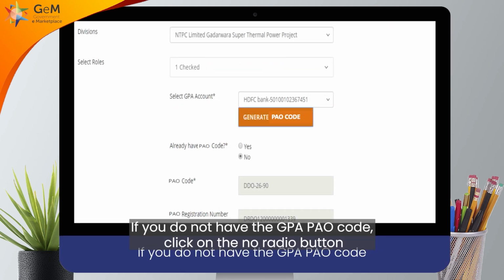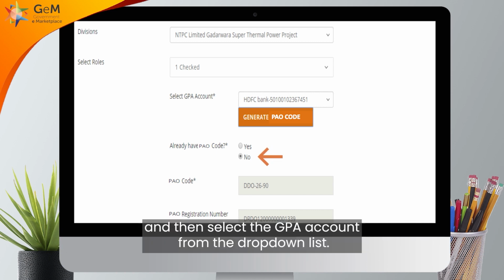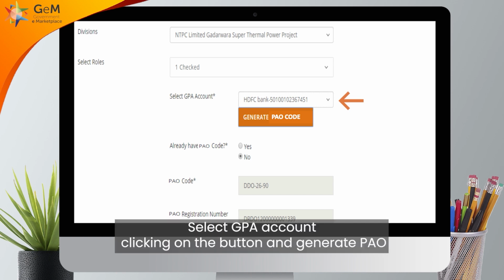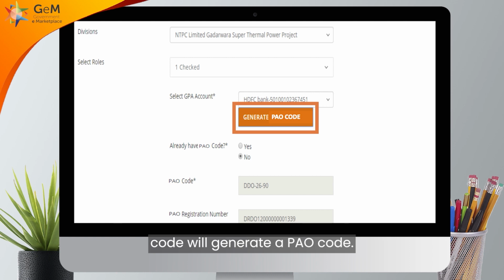If you do not have the PAO code, click on the No radio button and then select the GPA account from the drop-down list. Clicking on the Generate PAO Code button will generate a PAO code.